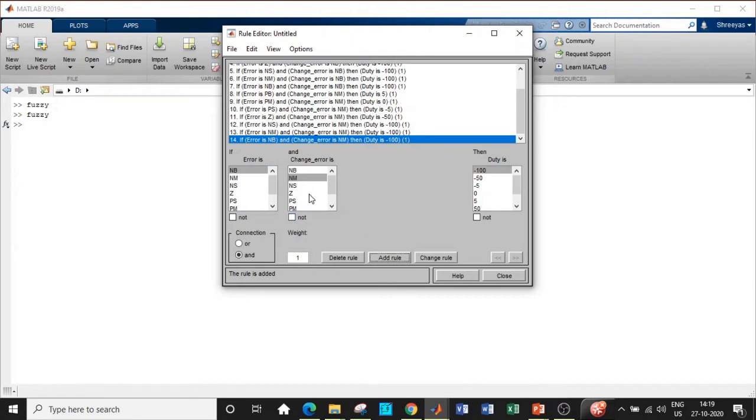Now the change in error should be changed to NS. Consequently the values with respect to error, it starts off from PB, the value should be equal to 50. So start off from this point, click on add rule. So again this should be equal to PM, and click on the value to be equal to 5, add rule. This should be PS now, click on 0 and then add rule. This should be 0, and the duty ratio should be -5, so add rule.